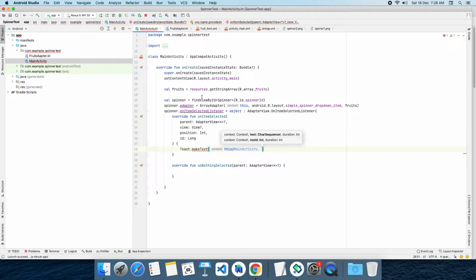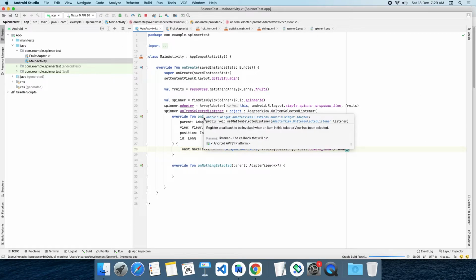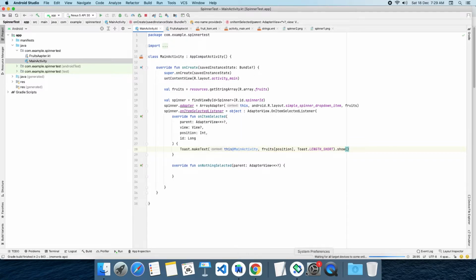What is that message? Selected item. We have a selected position here, so using that position get the item, and then the duration for the toast, Toast dot LENGTH. I am displaying that as a short one and show. Now I'm running the app to see whether the item selected listener is working or not.